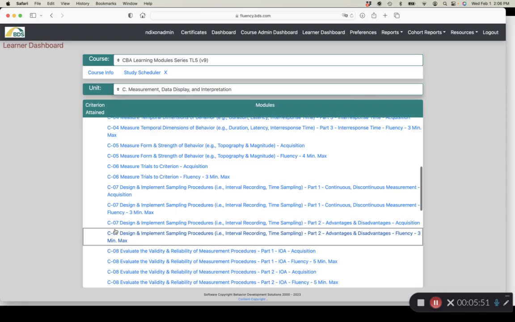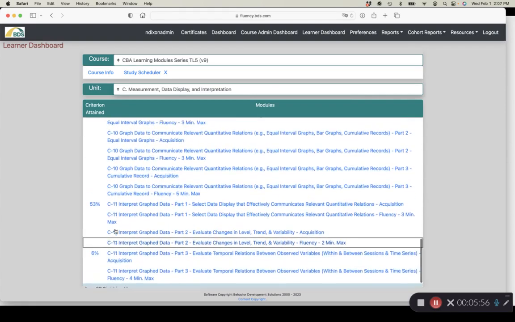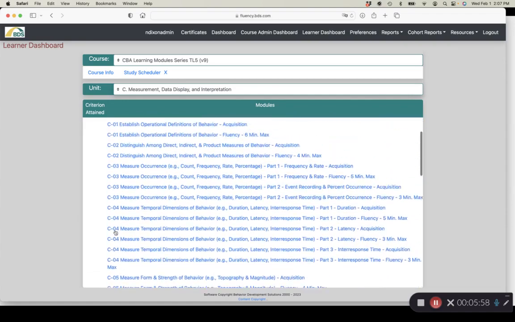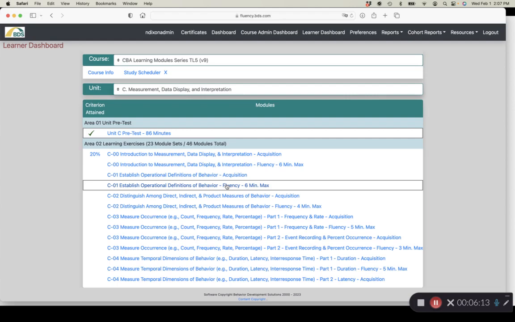And it will move through all of the identified C modules. So you'll notice when you look at the modules, there are modules that are listed in acquisition mode, right? So C01 in acquisition mode, and then there's a C01 in fluency mode. For the purposes of your assignments that you'll be submitting for your courses, you will be working on getting 100% criterion in acquisition mode only.